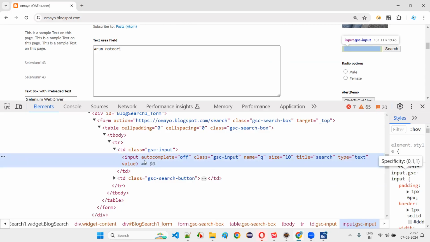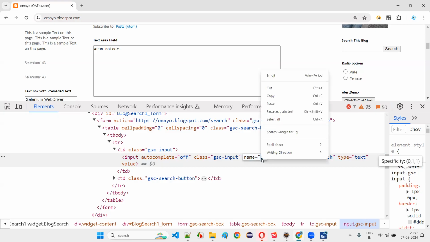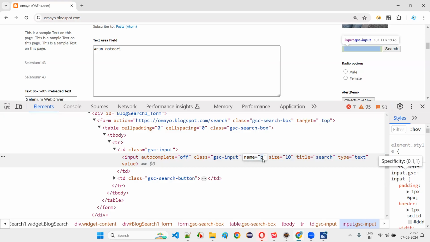Out of all the attributes that this input tag, this particular HTML element of the search box field, has, is there any name attribute? Yes, there is a name attribute. What is the value of this name attribute here? Q. This Q will become the name locator, guys.